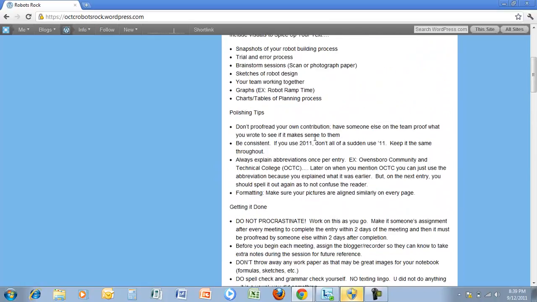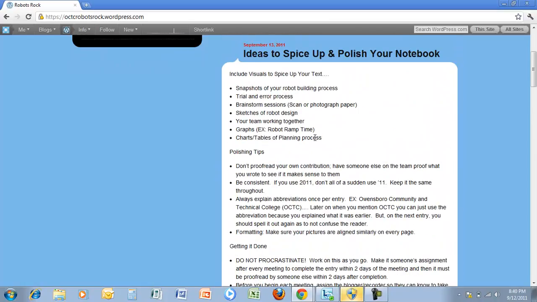Here are some ideas on how to spice up and polish your notebook. I suggest that if you decide to do this, you need to read it. I think it would go no matter what, if it was a blog or a Google document, which I'm getting ready to post another video for, or just a Word document, however you want to do it. Include these things in there.